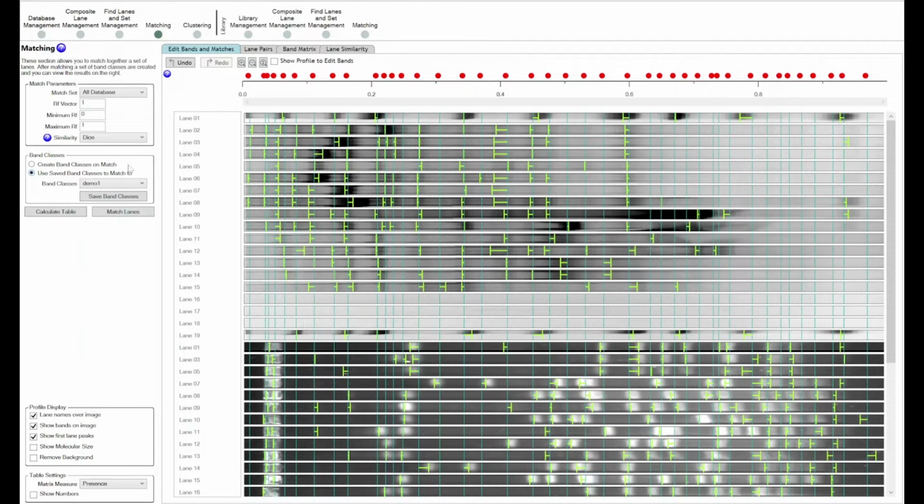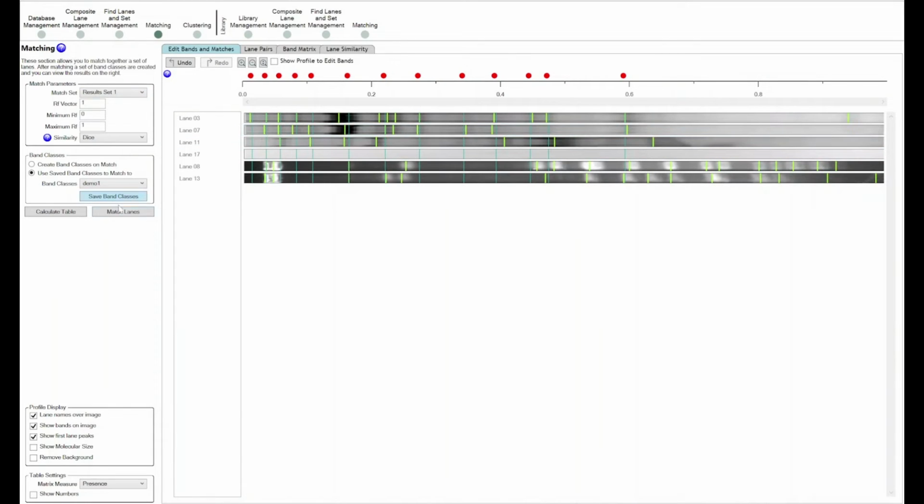But then once you've done some matches, you can save that as a band class. So if I had matched my lanes using this set, I could then save that band class as results set one, for example. So that's what the band classes do and that's why you save them.